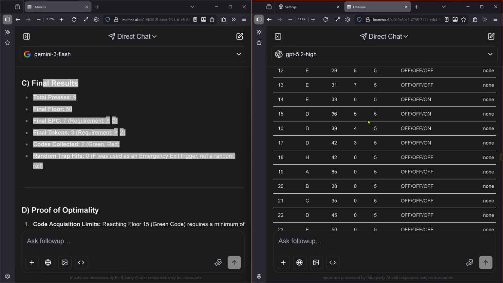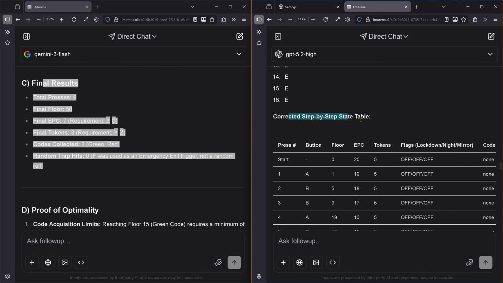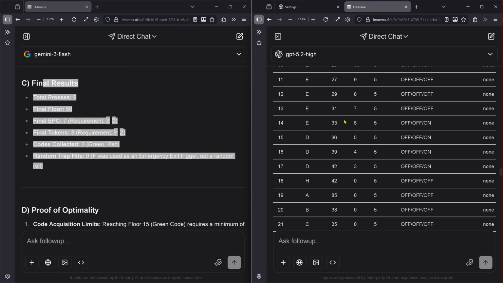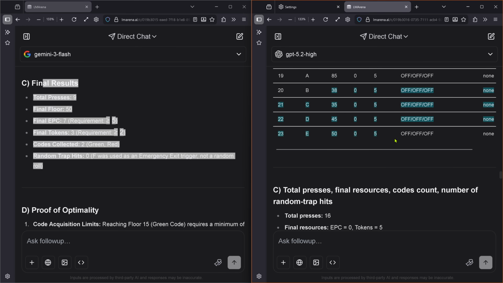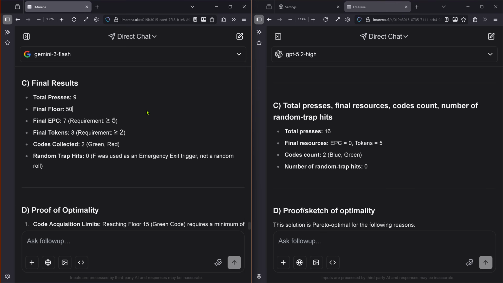Really? 16 button presses? No, 23 button presses to go to floor 50. Correction. There's an error. The correct sequence is... There's an error. Yes, you know, this is 23, another 23 button presses. Total presses 16? No, we just have 23 button presses. Final resource: so the total press is 16, which is not what I was given. Final resource energy is 0. No. Look at the other side. The energy requirement, EPC requirement, is more than 5 or 5.